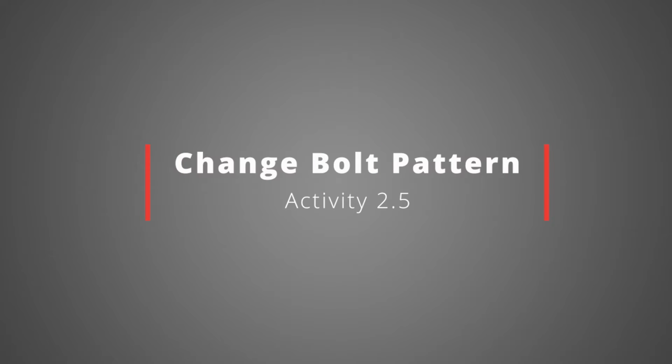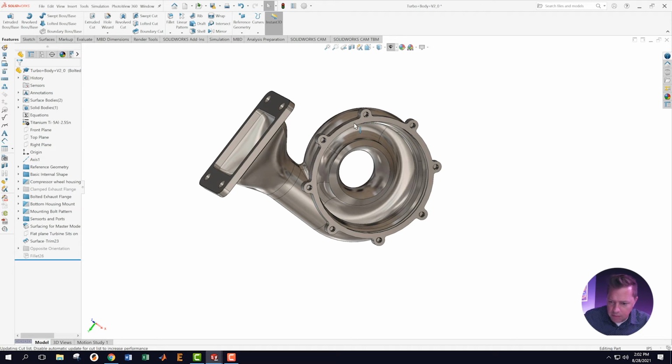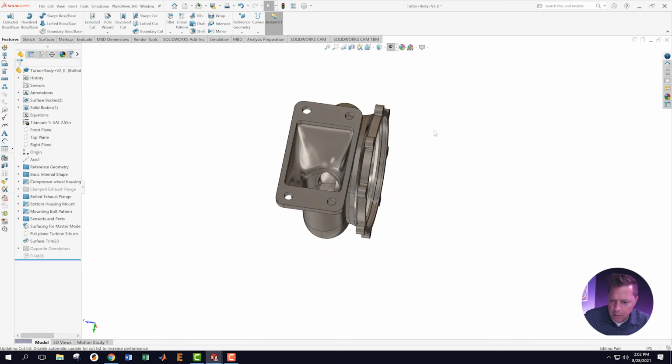Okay, what are we going to do here? We're going to change the bolt pattern. This is the bolt pattern right over here. We've got 8 bolts, 1, 2, 3, 4, 5, 6, 7, 8 bolts on this bolt pattern, because there's a whole other part that attaches to this turbocharger.